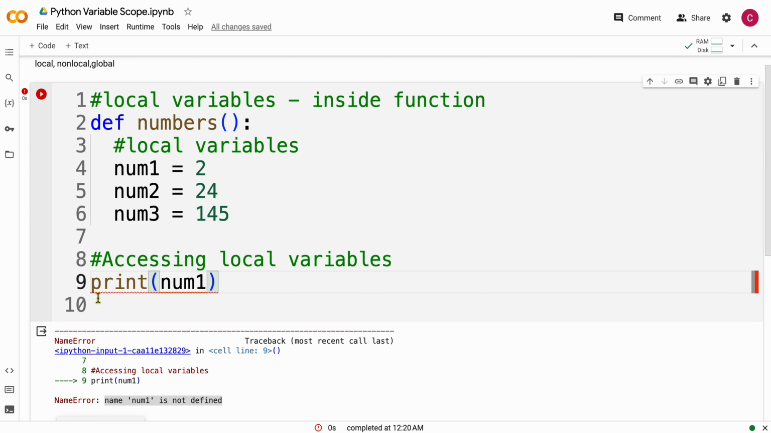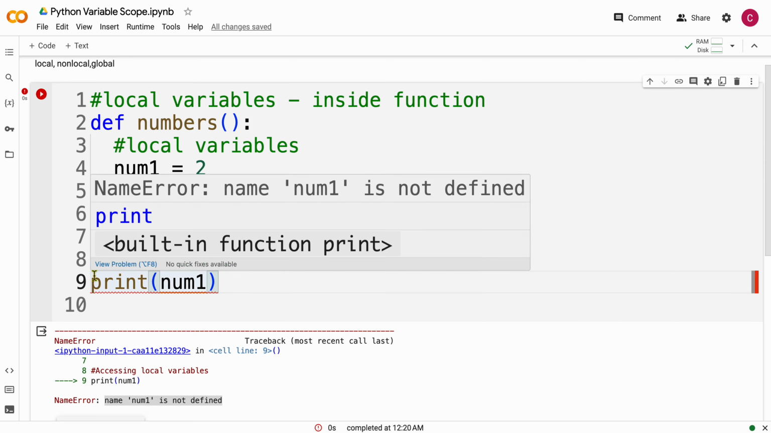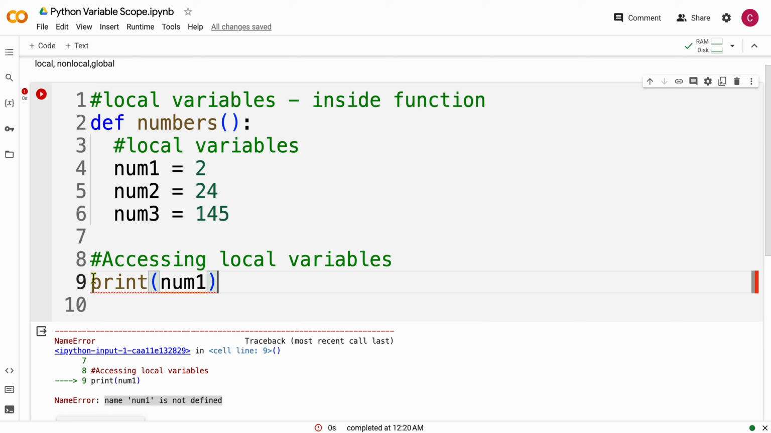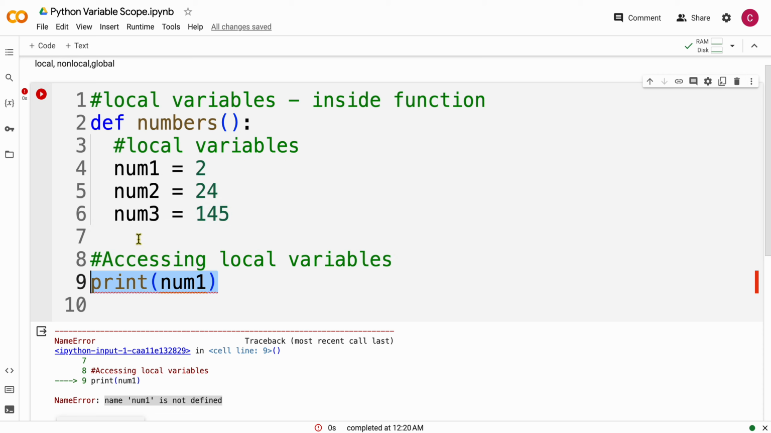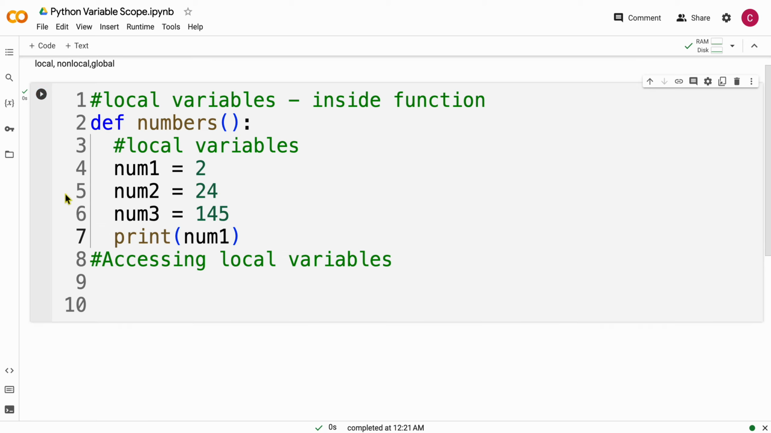How do we know it's outside of the function? Well, print is lined up with the def keyword, and if you see this faint gray line, that shows you everything that's inside of our function, and this print statement is not within it. However, if we were to take this and cut it and paste it in our function, now we click run, then you see we no longer have an error.